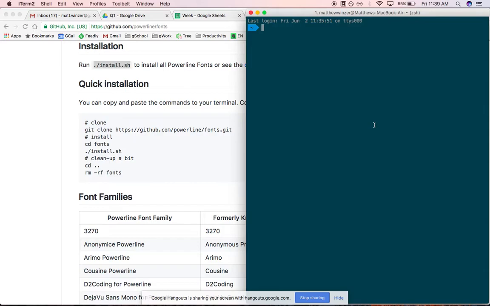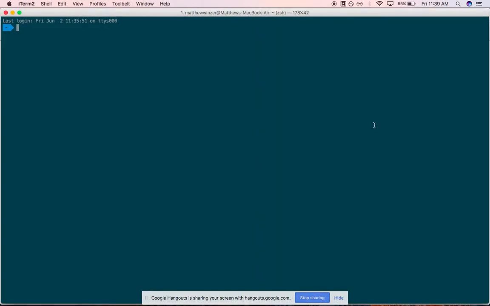Maybe even just for the video, for reference here, I want to show a quick example of how the highlighting for the Powerline fonts works. So I'm just going to create a test repo.